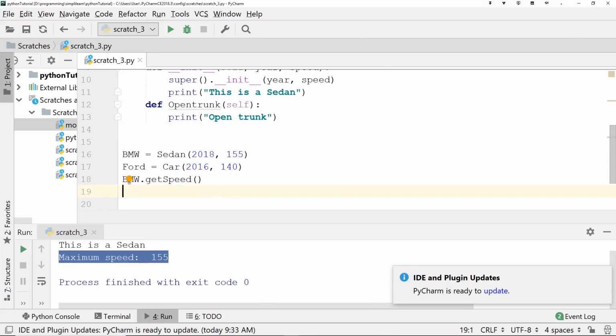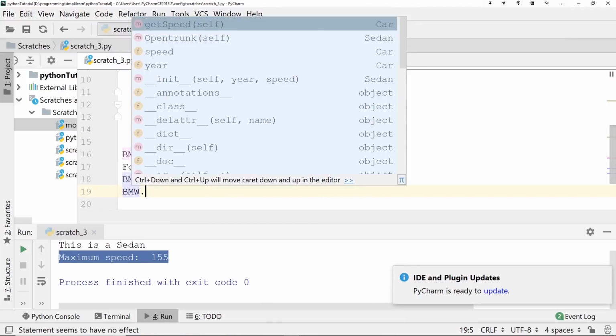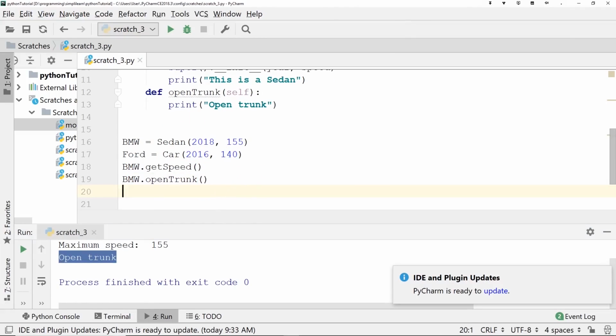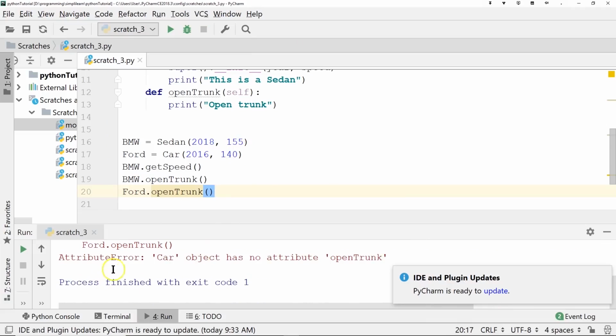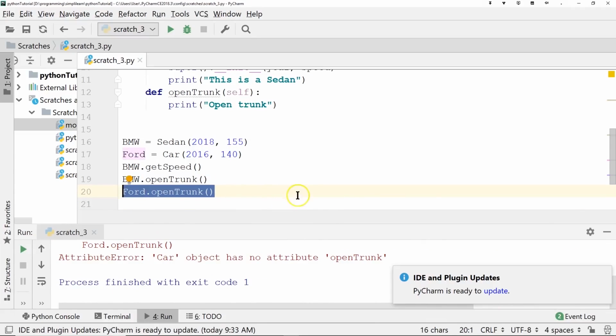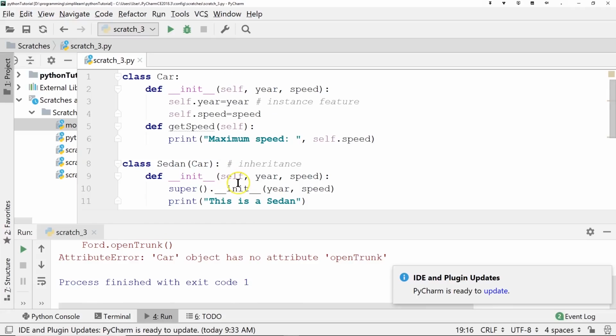And so I can do BMW.open_trunk. If I run this, my BMW now can open the trunk. So now it has additional functionality that Car doesn't. We can see this if I do Ford.open_trunk. And if you guessed it, it'd give us an error. You're correct, Car doesn't have an open trunk. This Ford, maybe it's a Ford truck, doesn't have a trunk, so it can't open it. Only if it's a sedan does it have open trunk underneath of it.